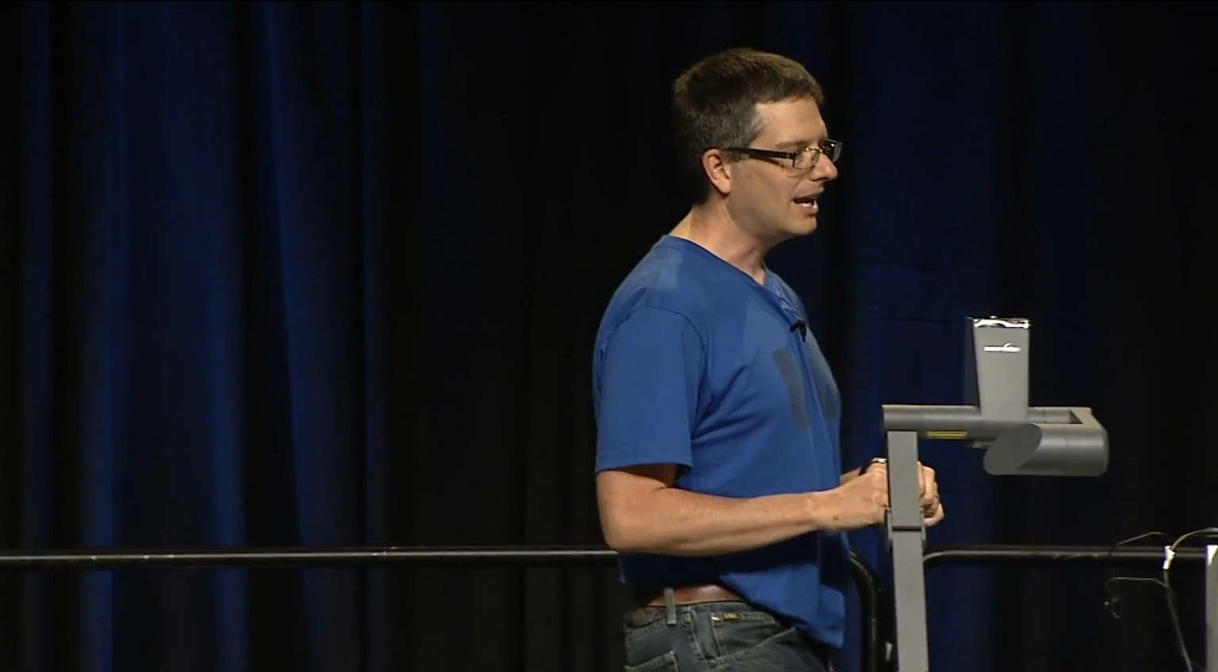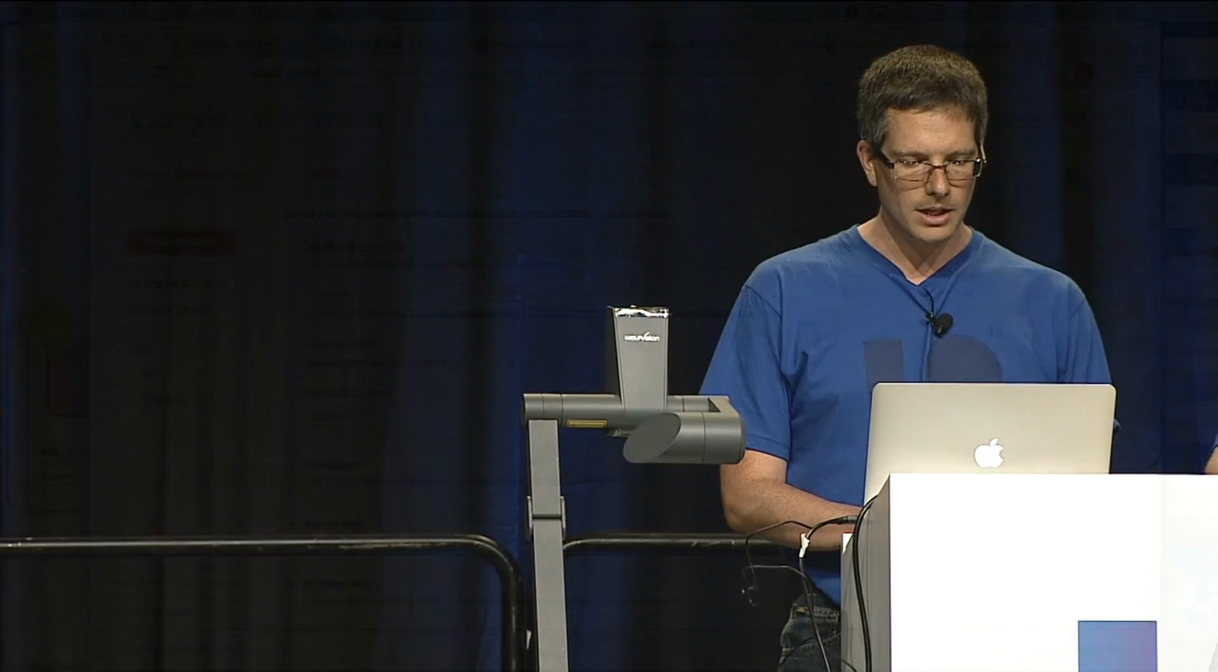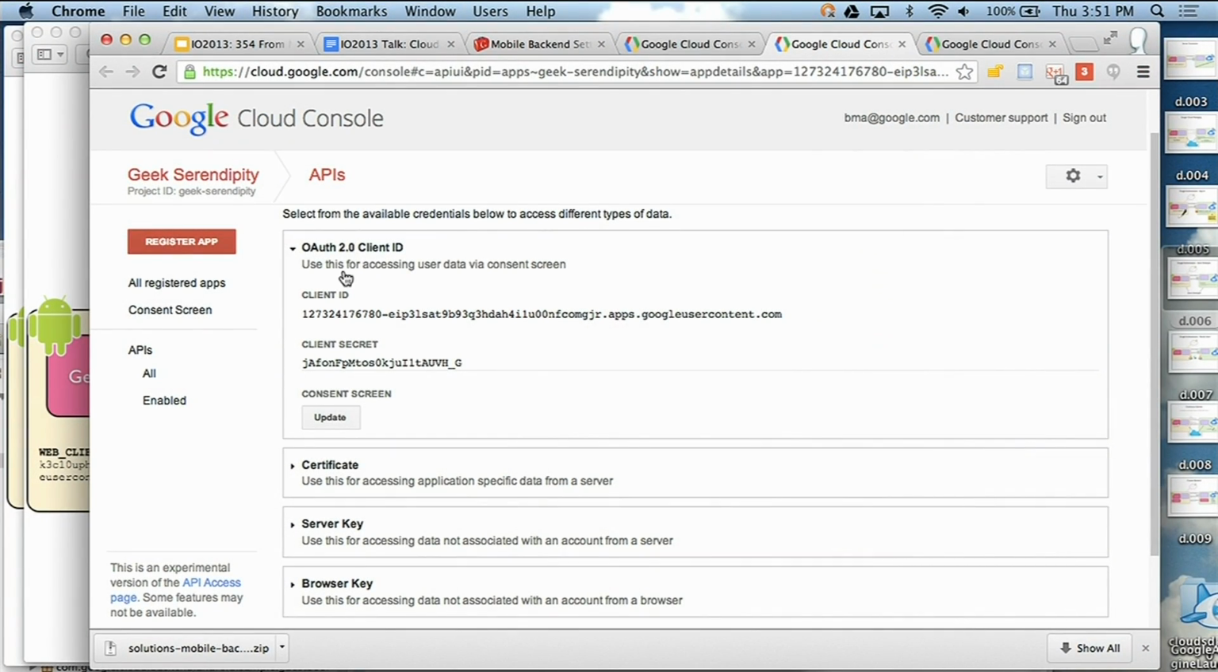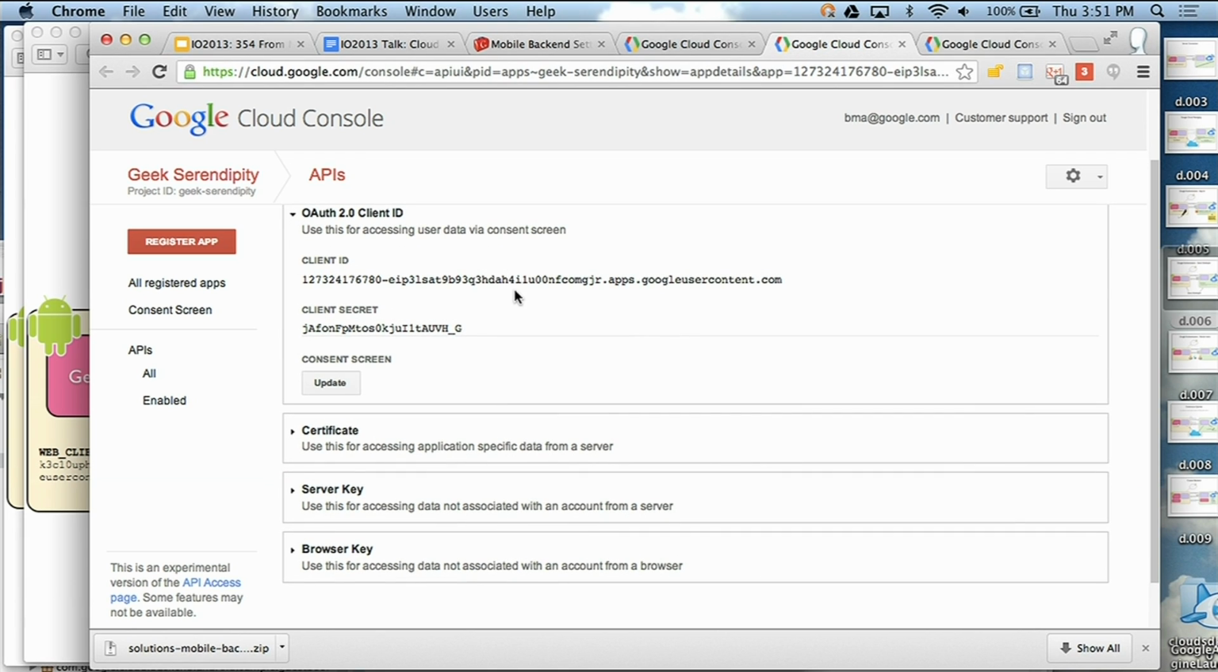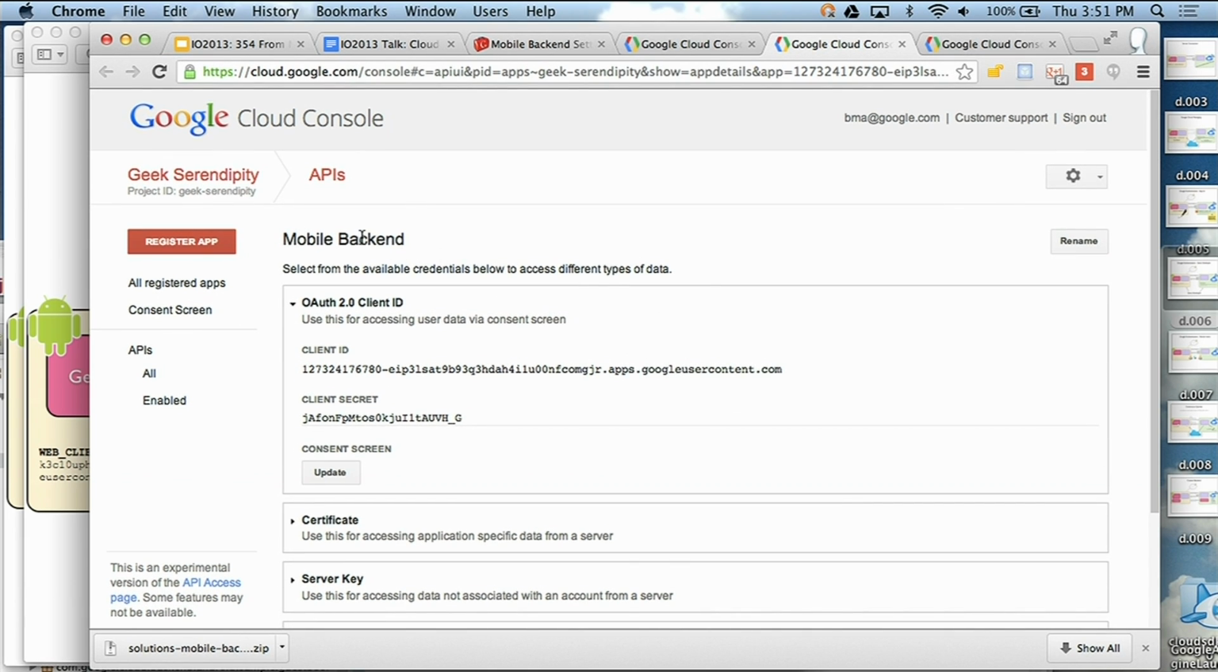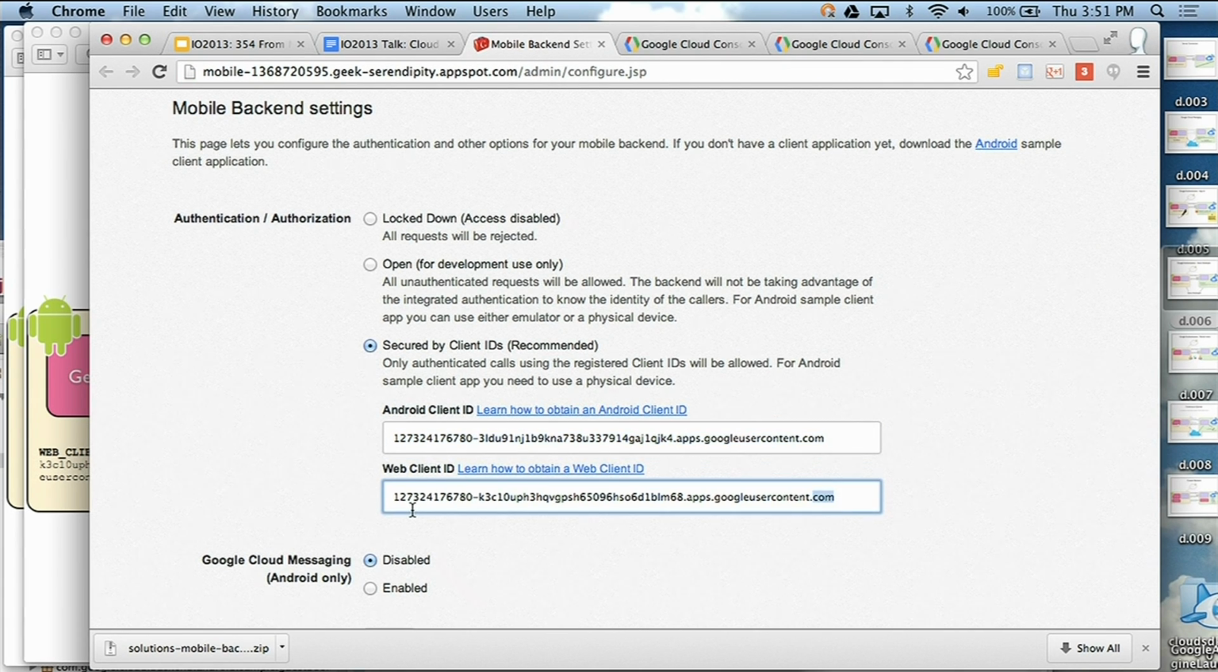So the way we prove that it's your back end and your front end is we use this web client ID. And so you get the web client ID. This is the mobile backend that we created earlier for getting the Google Cloud Messaging to work. And before we used the server key, and now we're going to use the OAuth client ID. So we just grab this OAuth client ID, and you put it in the second field here for web client ID. And then you also put it in your Android app. So it needs to be in both.